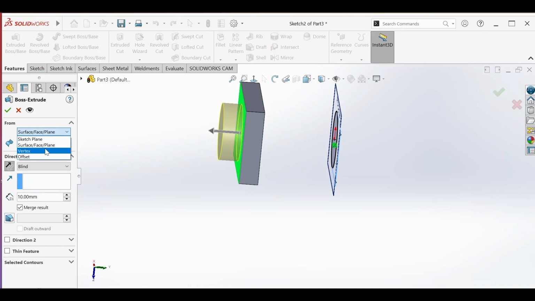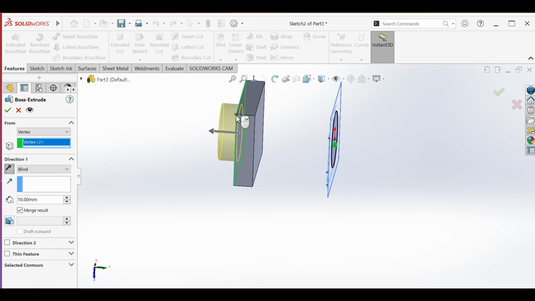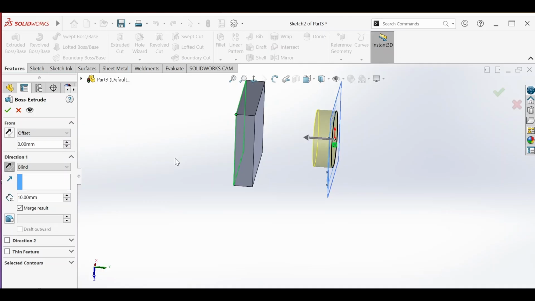Same thing with vertex, but in this case we have to select a corner as a starting point like this, or also this one. And the last is offset. The extrusion begins a specific distance from the sketch plane that we can change in this box. And with this icon we can flip the direction too.